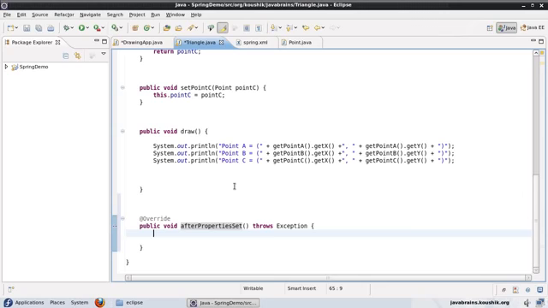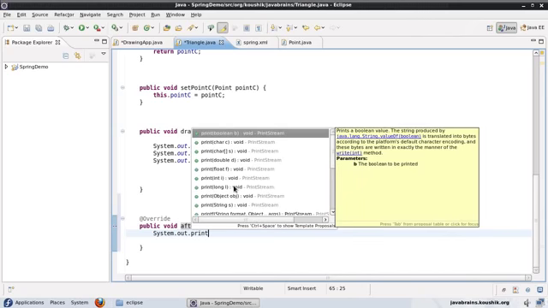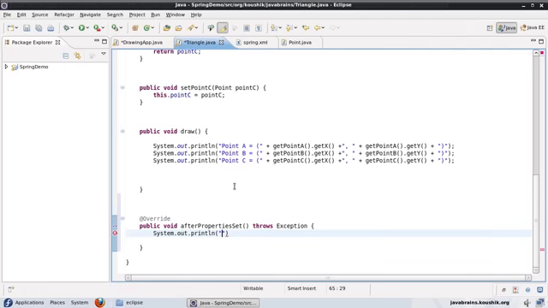Okay, so now I can write some code here. I'll just write a System.out.println, and I'll say, "InitializingBean init method called for triangle."